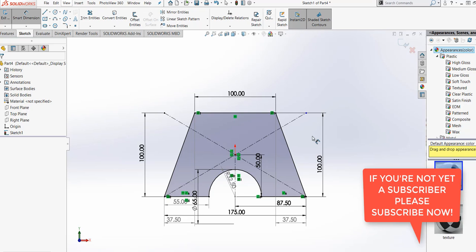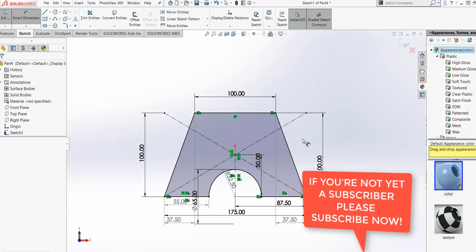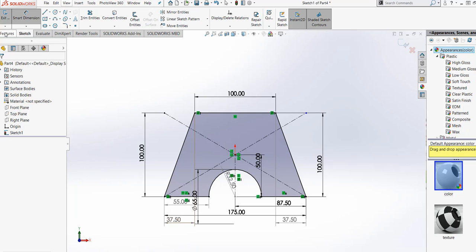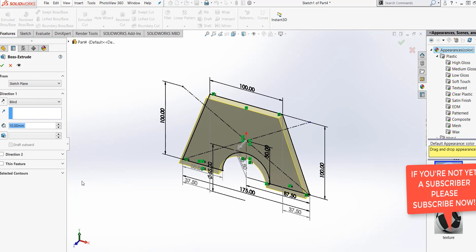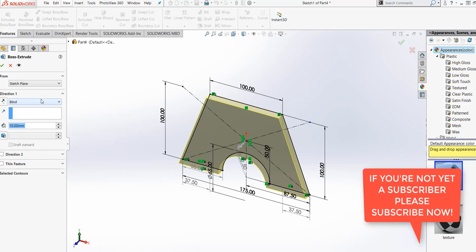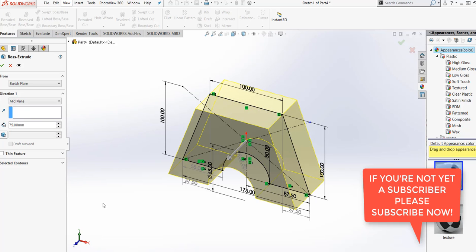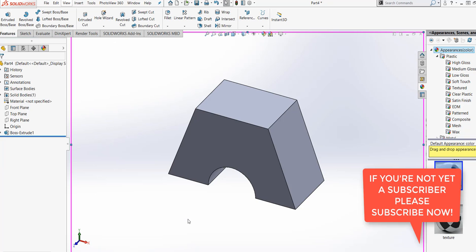Now you see that all lines are black. That is fully defined. So you're looking for real black lines before you do an extrude. So extrude those lines. Let's do a mid plane and make it 75. Let's check if 75 is good. Yeah, it's good to go. The 75 thickness.